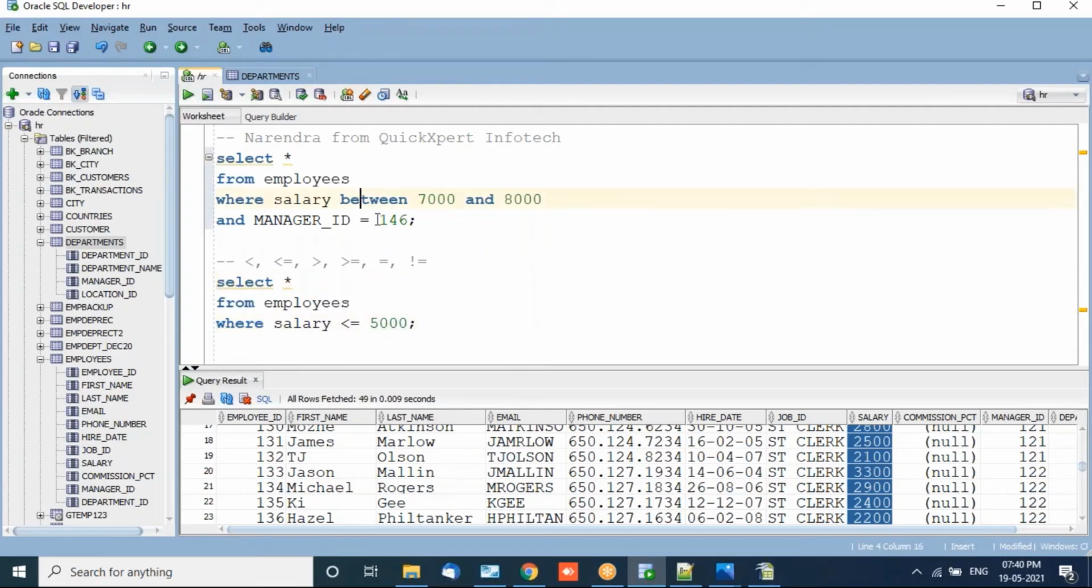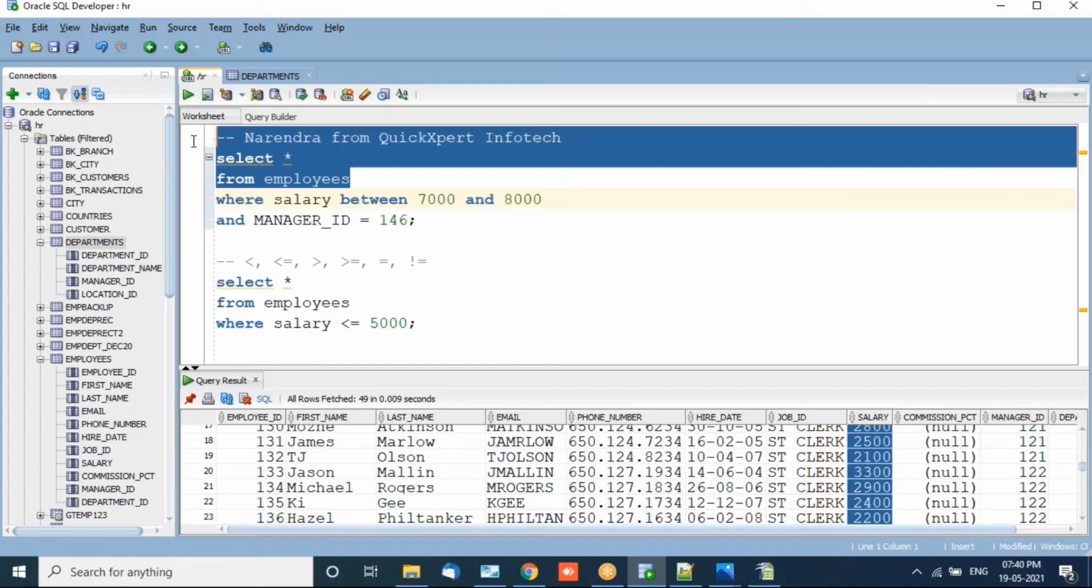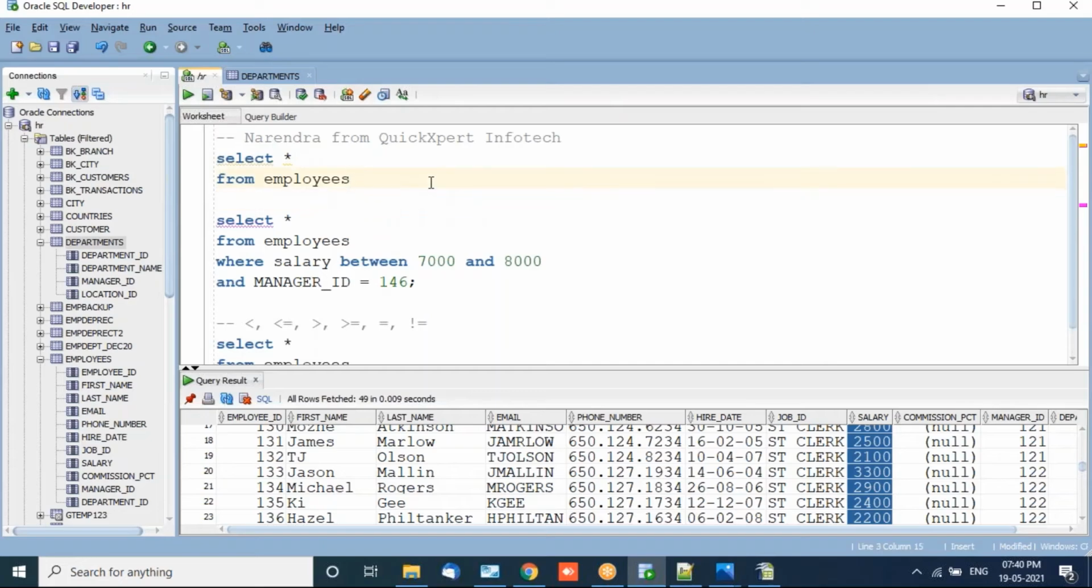Now we have learned the between and the and. This is called writing multiple conditions. This is the basic query: select star from employees. Now you cannot join everything together; these are basic mistakes many people make. You should not do that. You should give proper spacing everywhere.